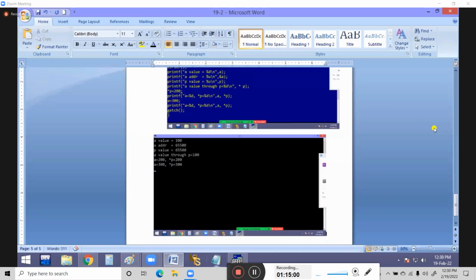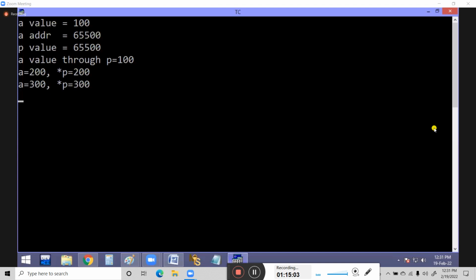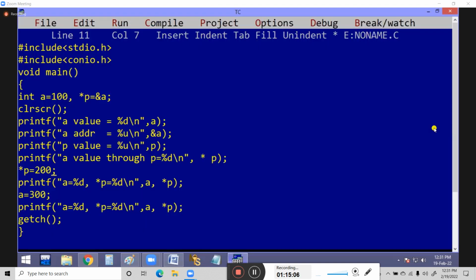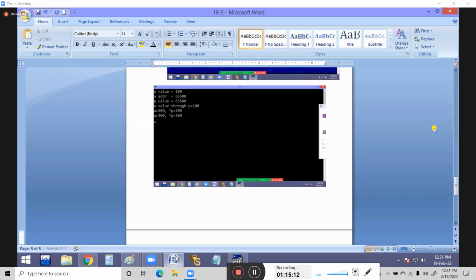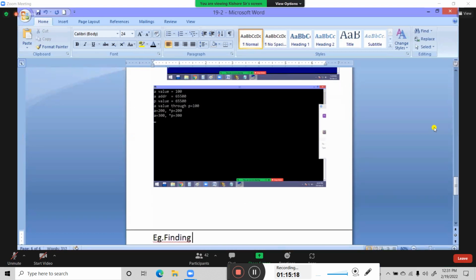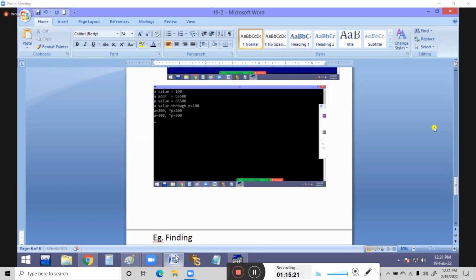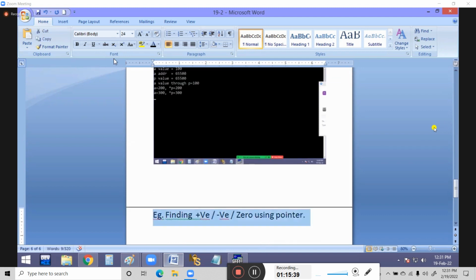Right, guys. Next, I want to do examples on this. Based on this, A and star P both are the same. First example. Okay, now the example is this one, guys. A small example I want to give: finding a positive number, negative number or zero, using a pointer. It is an HR question. The HR asked, find whether the given number is positive or negative or zero using what? Using pointer. First watch it.